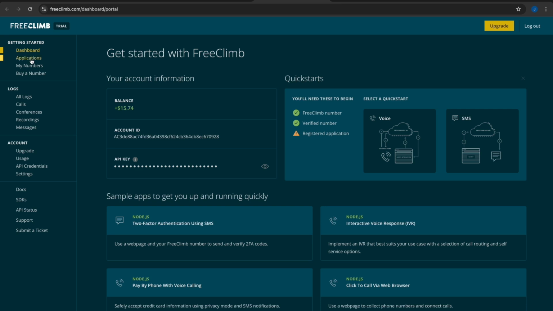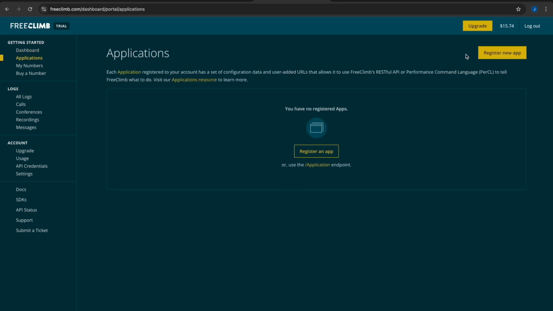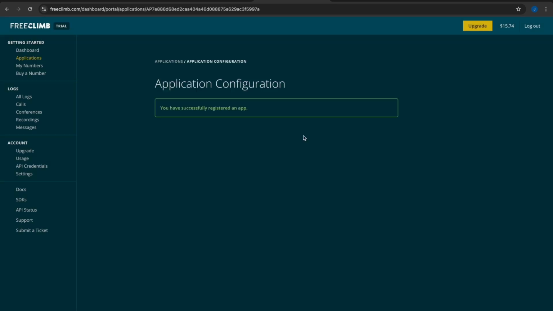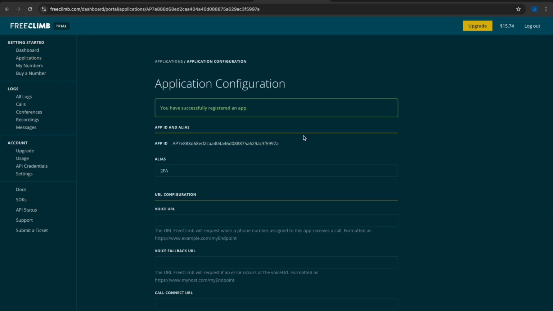The next step we'll need to take is creating an application and assigning our FreeClimb number. On freeclimb.com, navigate to Applications on the left side nav. In the top right, let's click Register New App. Let's call this 2FA. Click Save and Continue. And now we can see that we've successfully created our app.